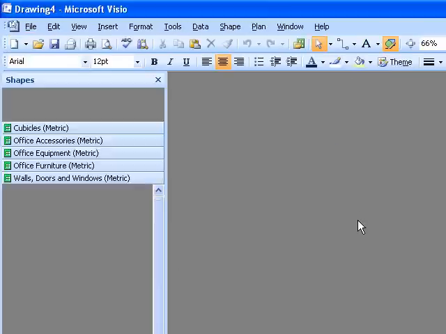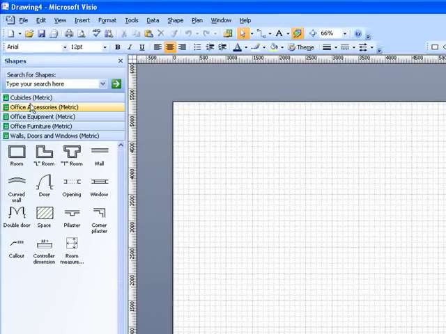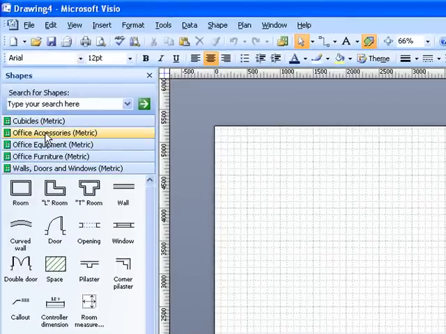Okay, so click on that, and up comes a blank sheet of paper, and as you can see, the shapes or the stencils are already there. So you can see I've got cubicles, office accessories, office equipment, office furniture and walls, doors and windows.